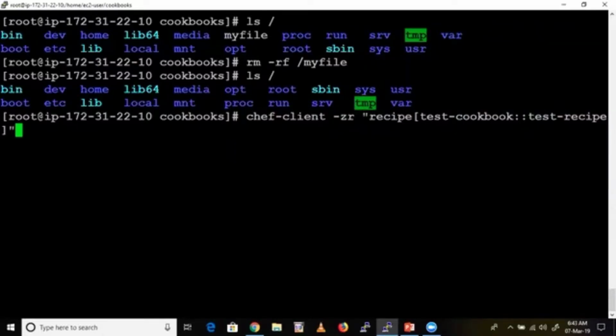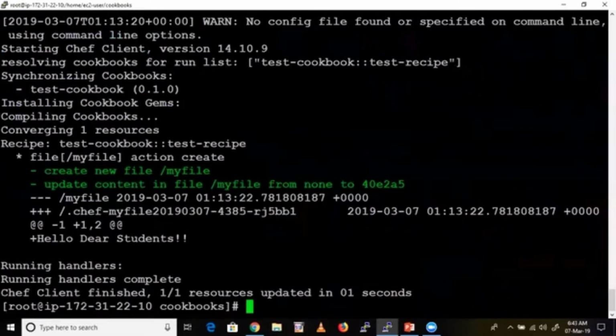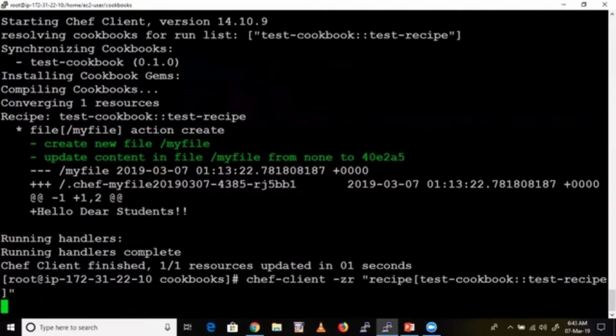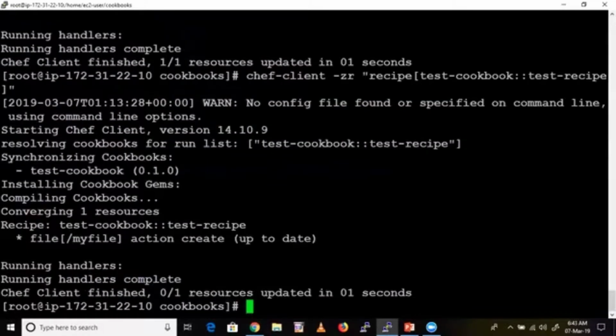So what is my current state? There is no such file. Now chef client will create that file. Enter. That's it. That's all. Even if you run it again now, it won't take any action because the file is already there. Understood? So that is how it works.